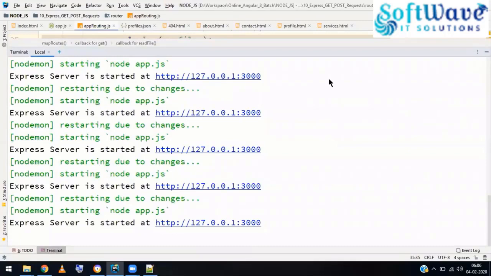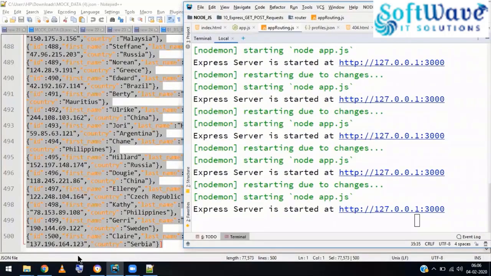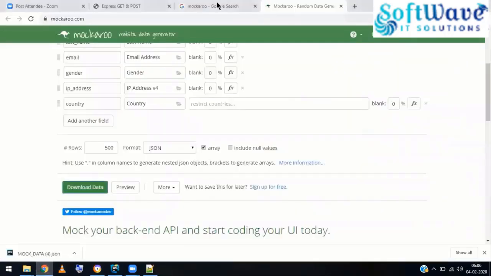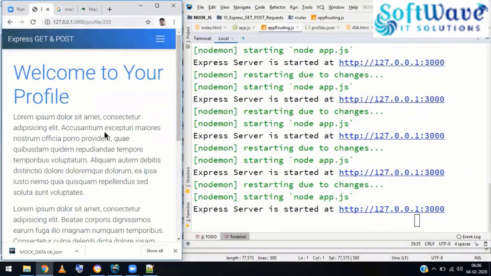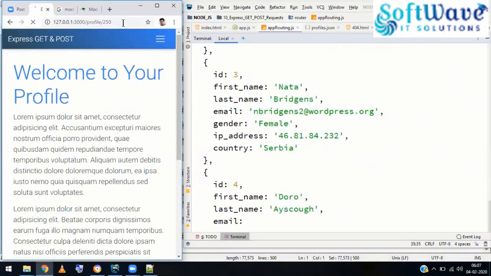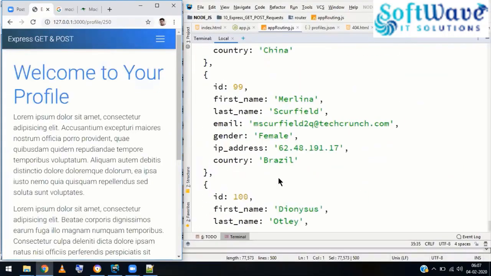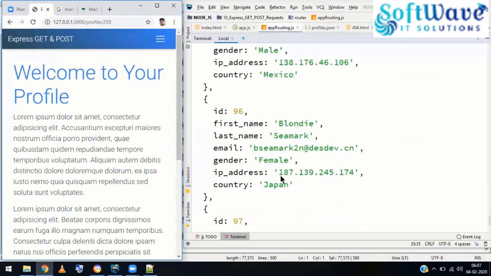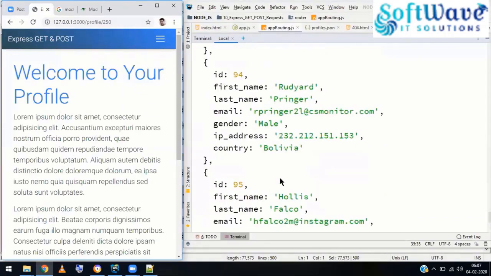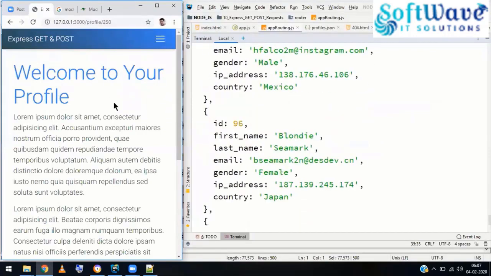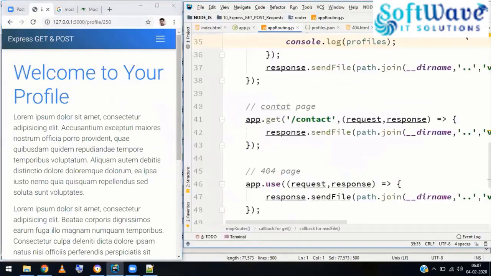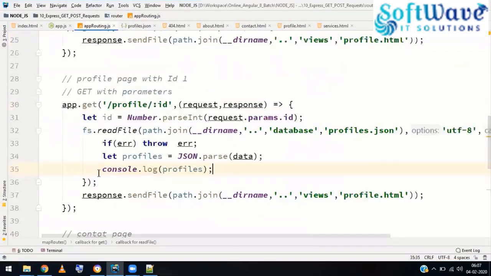So go to terminal, keep this aside, and let me send a request from the client now. So let me open the client. Here I'm requesting 250 and press enter. Yes, I get all the profiles. Okay, but I don't need to get all the profiles. I need to get only the specific profile which is given by the client. Let me filter out this data.